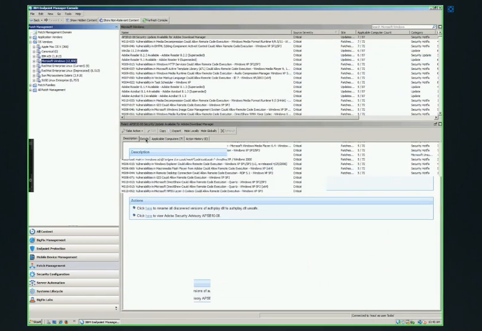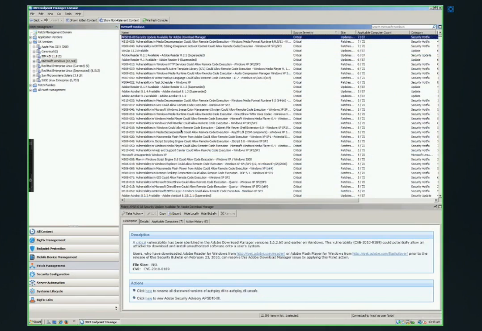And here's the description of the patches. And you can see there's Adobe patches in there because they're Windows. And then you can see source severity is critical. And then over to the top right here, I have applicable computer count. So what I've done here is I've sorted by criticality and applicable computer count so I could see my top offenders. Where's my top vulnerabilities?